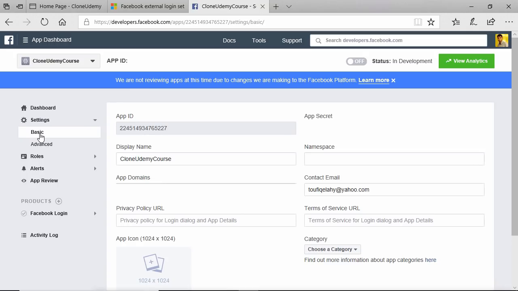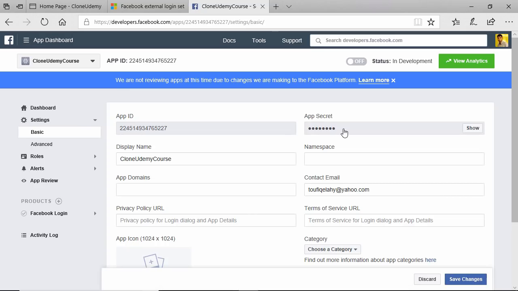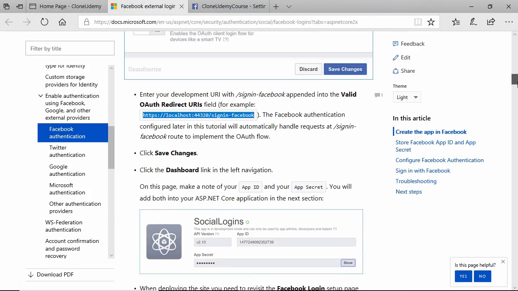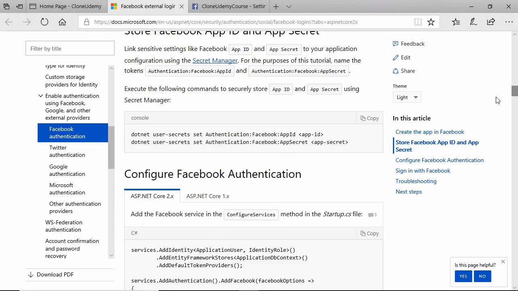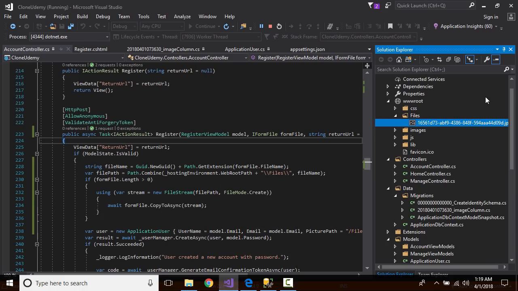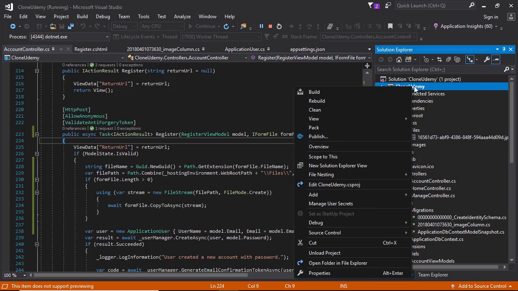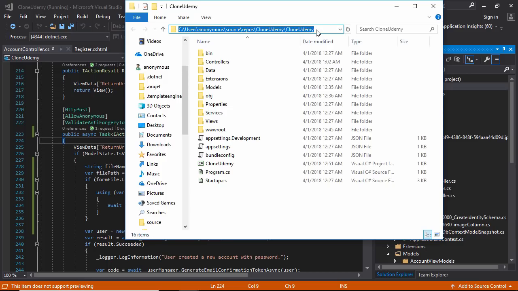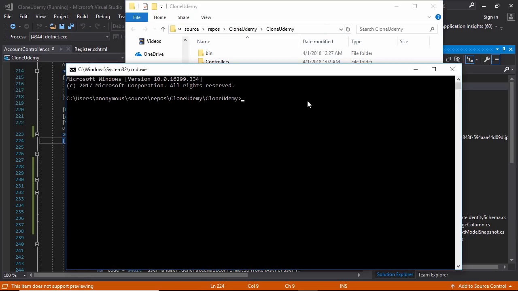Here you will see app ID and app secret. Okay, here it is. Let's copy this app ID. Let's go to documentation, scrolling down. Let's copy this command. Go to Visual Studio, go to project directory, right click, click open folder in File Explorer, click CMD, hit enter. Command opens up. Need to paste the command here.